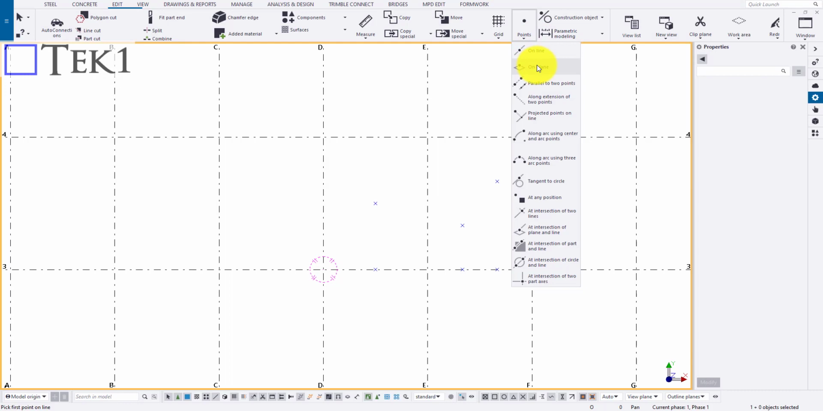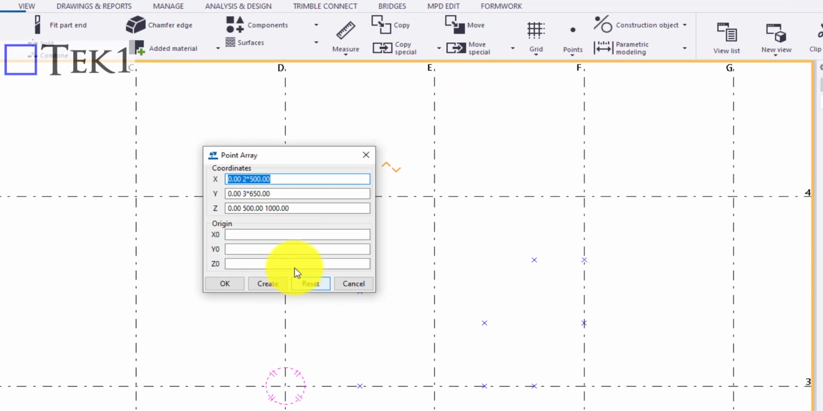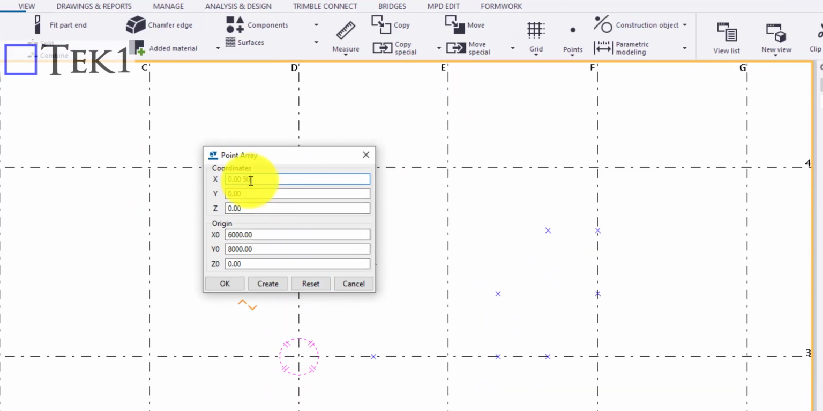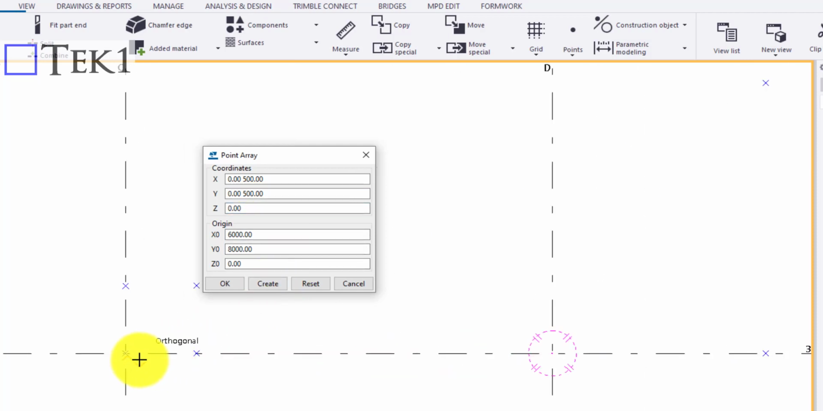Next tool is On a Plane. Click on the icon, a dialog box appears. Specify the coordinates or pick the coordinates. Now type in a value of the points you want to create on a plane and click Create to create the points on that plane.